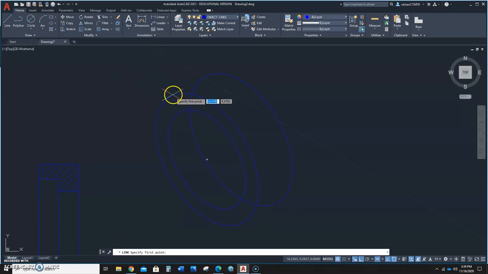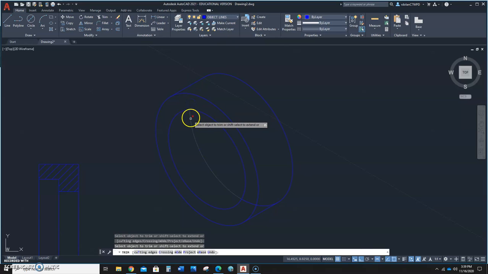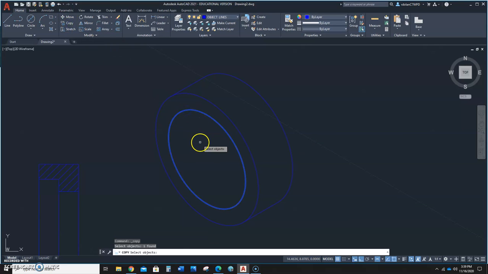I'm going to draw a line from this quadrant to that quadrant, from this quadrant to this quadrant. I'm going to trim those away here, here, here, here, and here. Okay, now I'm going to put my depth in here, which is 0.125, so I'm going to copy this one back. I'm going to hit enter, and I'm going to copy this one back in this direction, 0.125. Okay, which is right there.